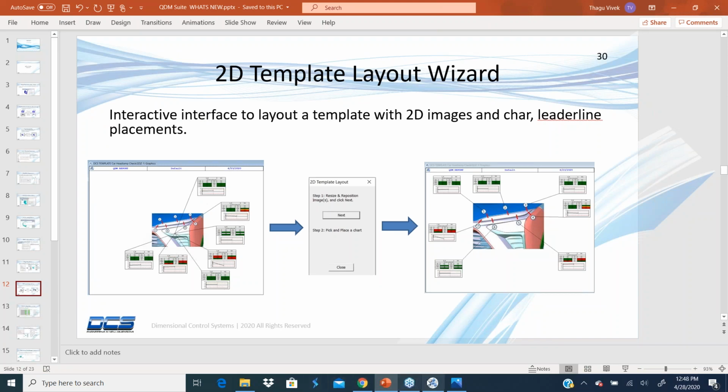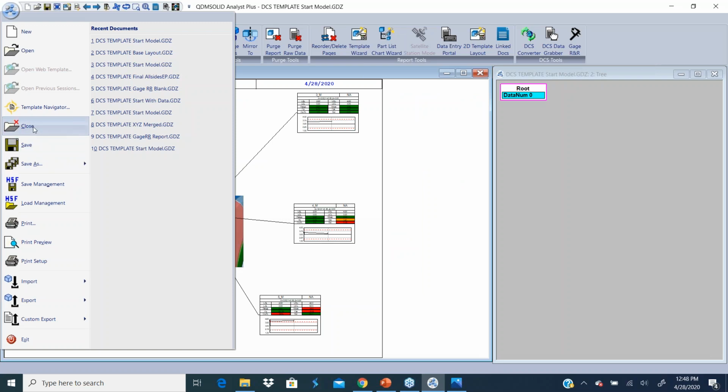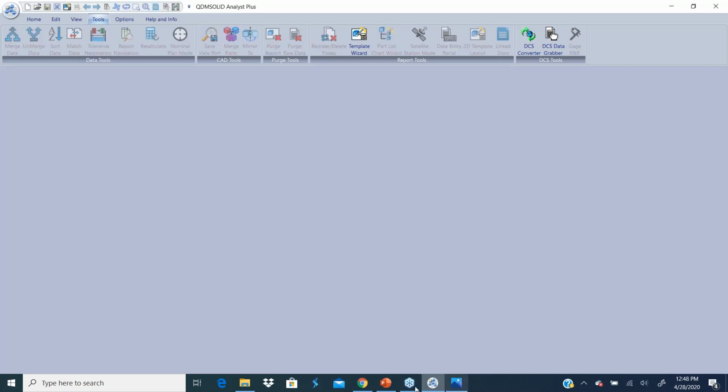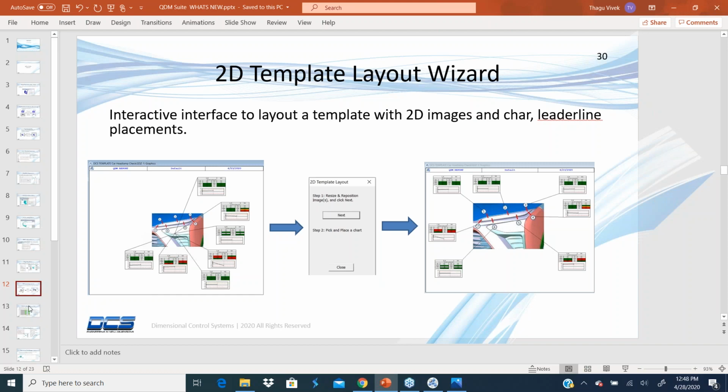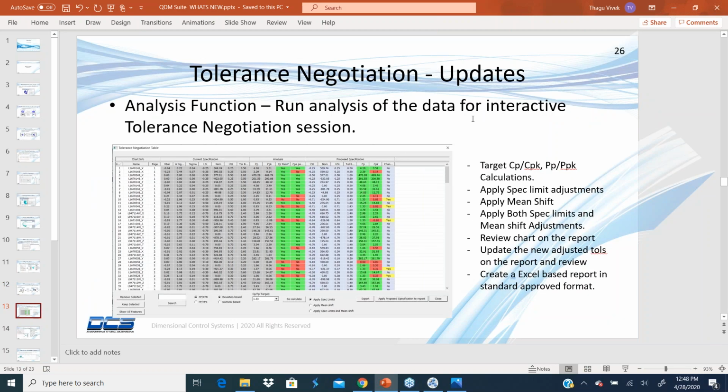I'm going to go to the next topic. For that, let me close this. Tolerance negotiation. This has been in the older version, but unless we are using the beta version, you may not have seen it. This is a very powerful tool to apply tolerance negotiation. It's an analysis-based function within QDM. It allows you to tell, with the current upper and lower spec limit and the data, what is my capability, and did they pass a certain target?